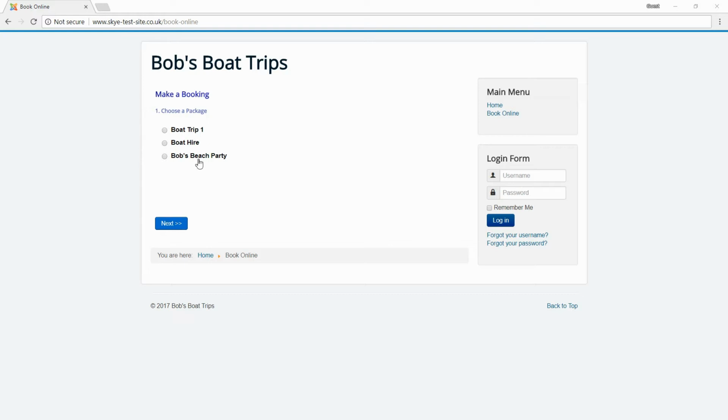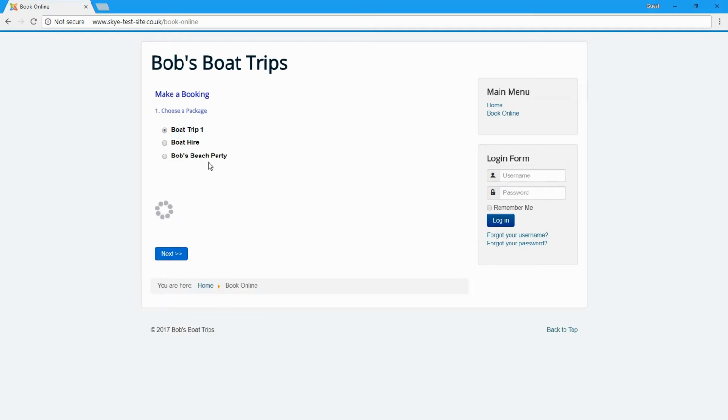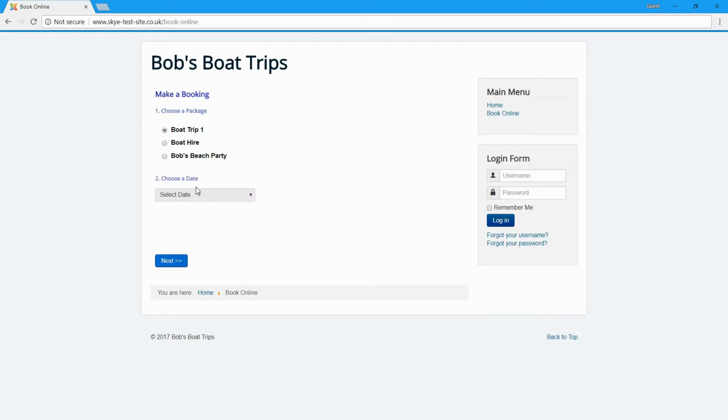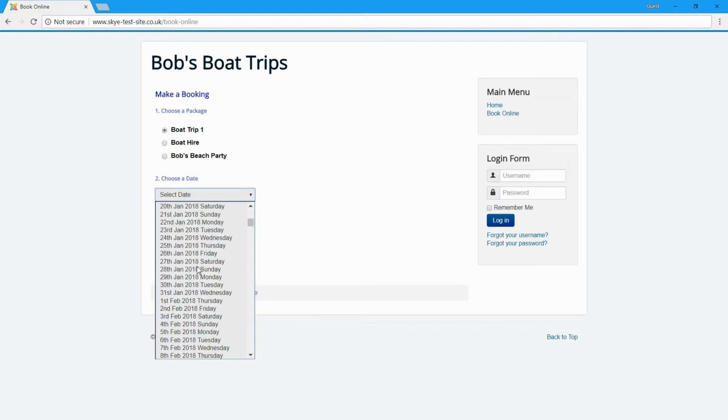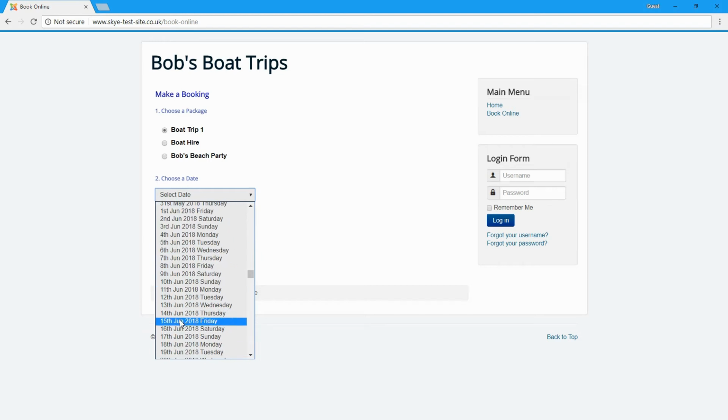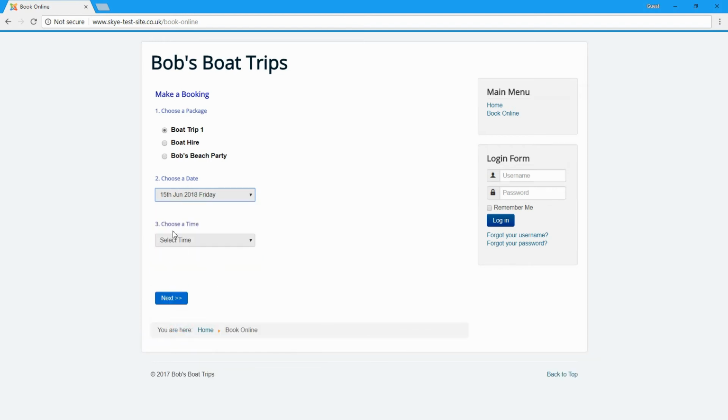Currently there are 3 services to choose between. We've got Boat Trip 1 and Boat Hire and Bob's Beach Party. Let's select the first one of Boat Trip 1, whereupon it'll generate the dates that are available at the moment. So we can scroll through and select one of these dates. Let's go for the 15th of June next year, and then we'll select a time. So there are the times that are currently available for this particular service.